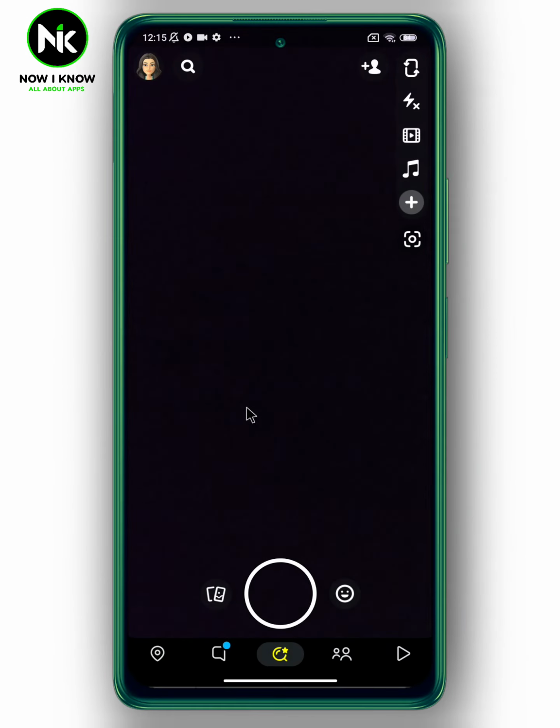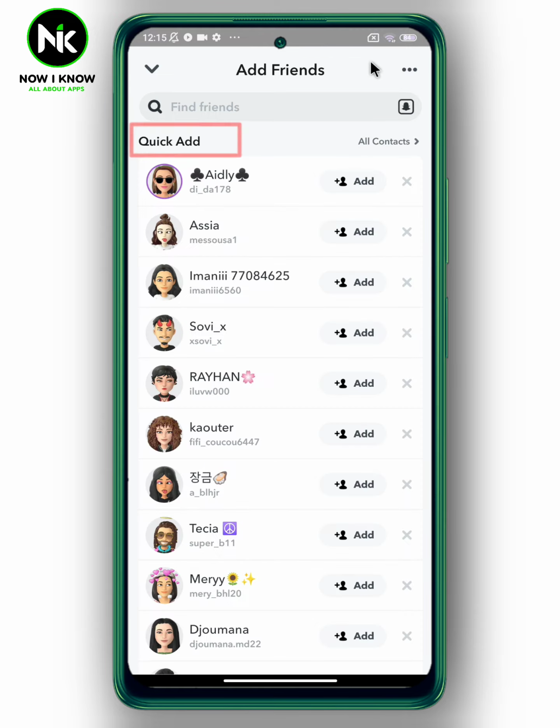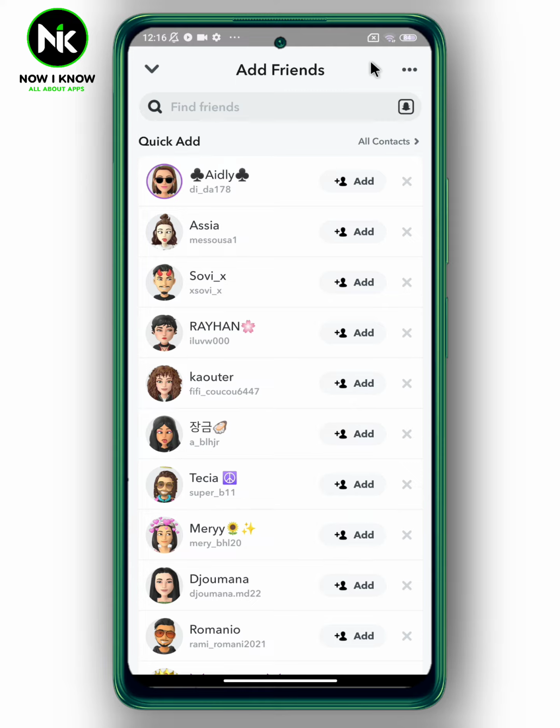Well, first, after opening the application, tap on this icon at the top right. As you see here, Quick Add appears. So the Snapchat algorithm suggests some friends by taking into account the mutual friends on Snapchat, contacts, and also numbers you've saved.